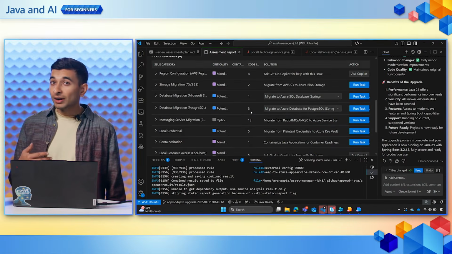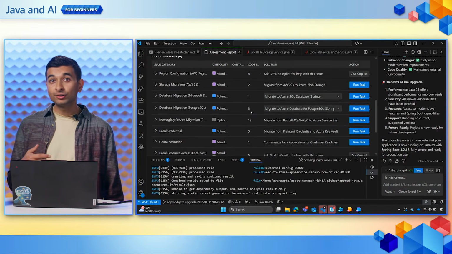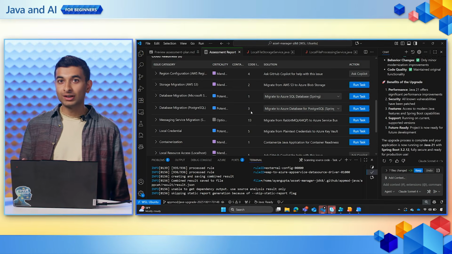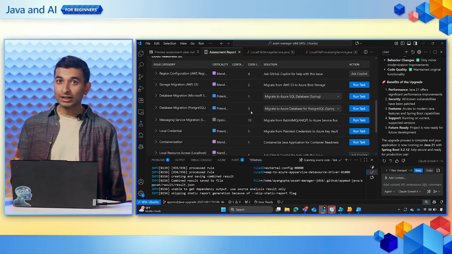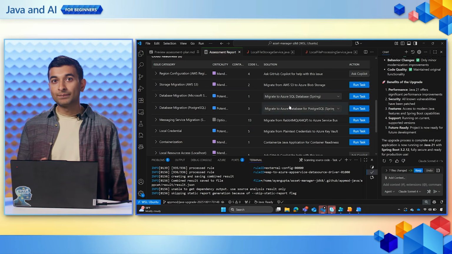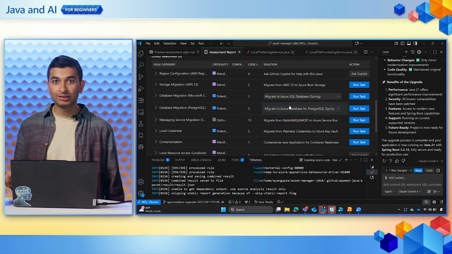It's really cool because Copilot will automatically identify several issues. And for this demo, we will specifically focus on database. For instance, it recommends migrating our PostgreSQL database from AWS to Azure SQL database.